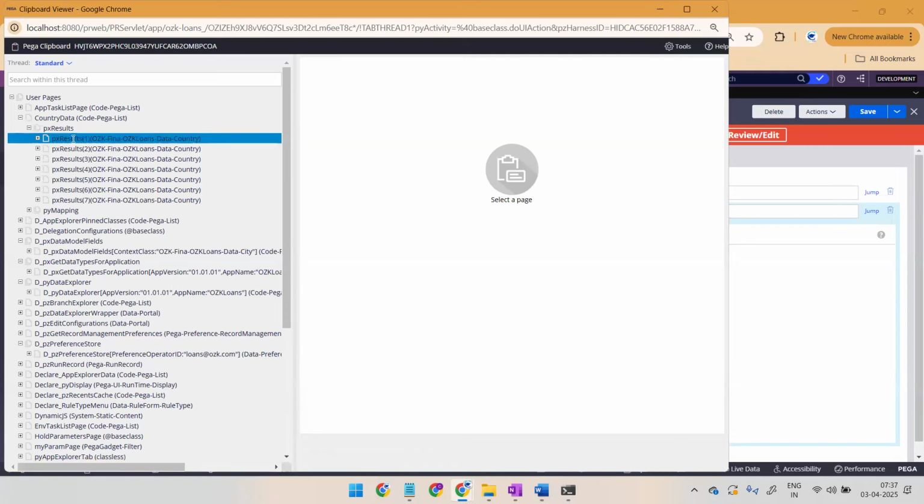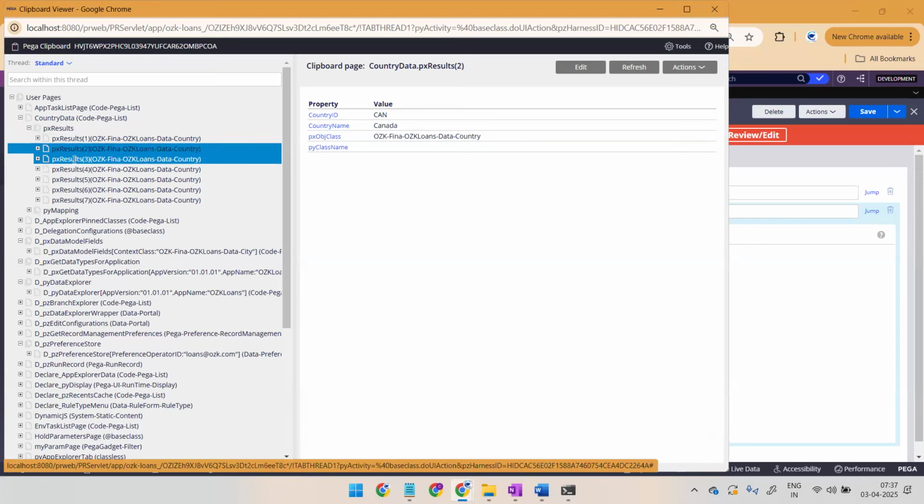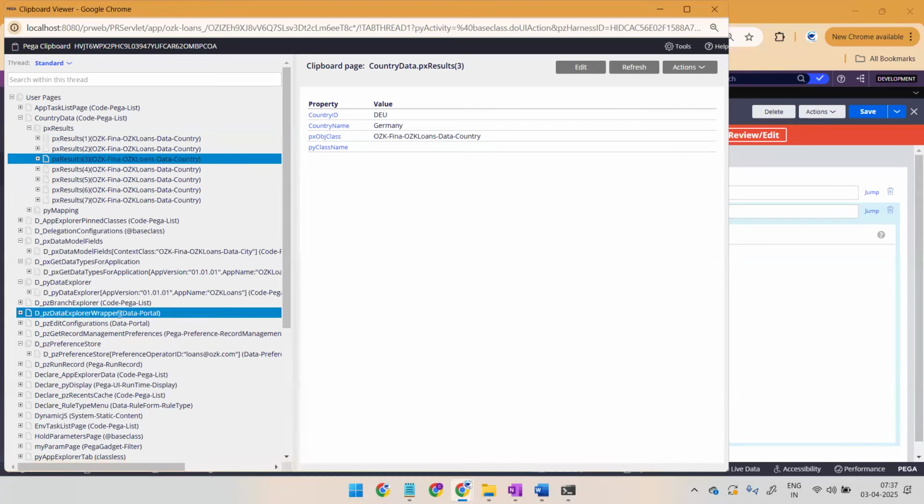And if we closely observe, PX results of 1 is holding country information. PX results of 2, again country information. PX results of 3, something like this. So if I simply show you a page, you can see something like PZ edit configurations, whatever it is. I'm showing you some dummy page.